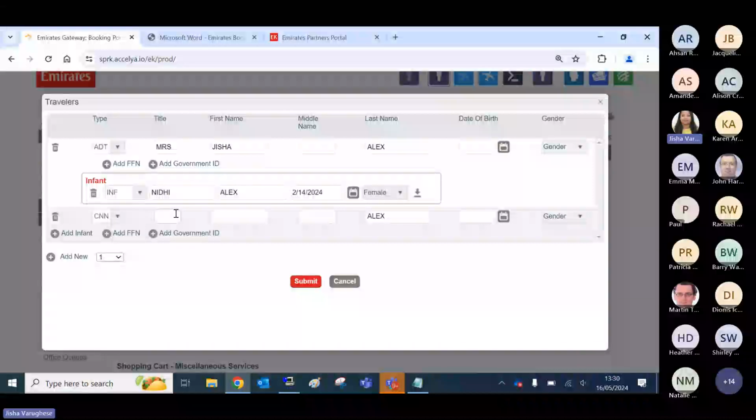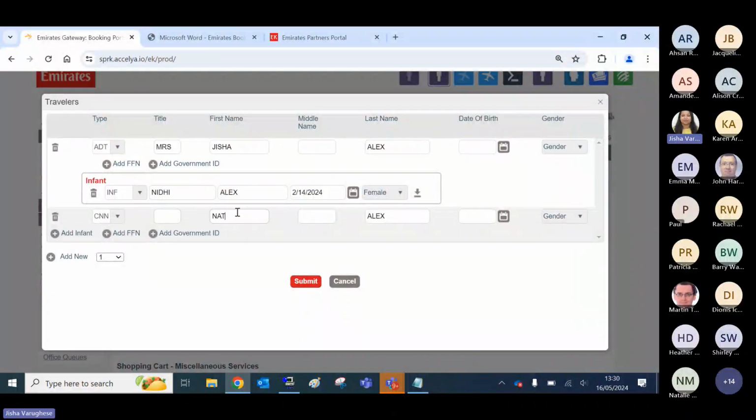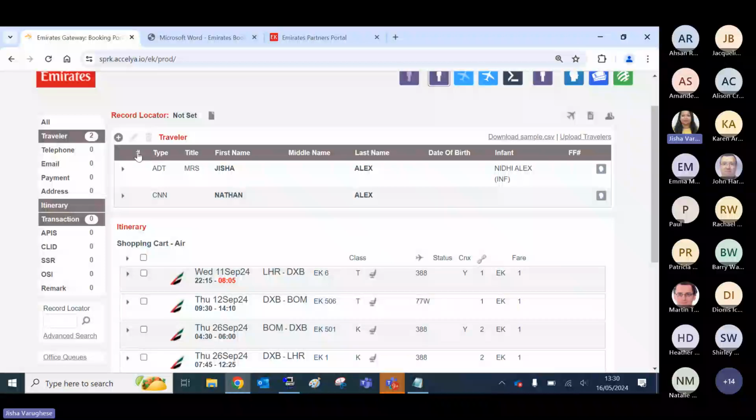I can update the title as well. And also I'm updating the first name and last name. Now I can click on submit to add the traveler details. You can see one adult, one infant, and one child. Passenger details and their names are added now.